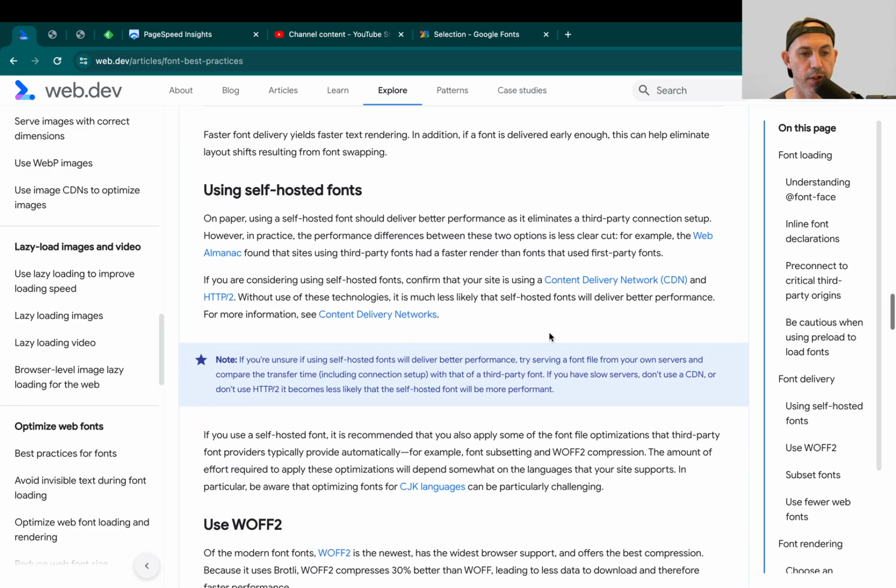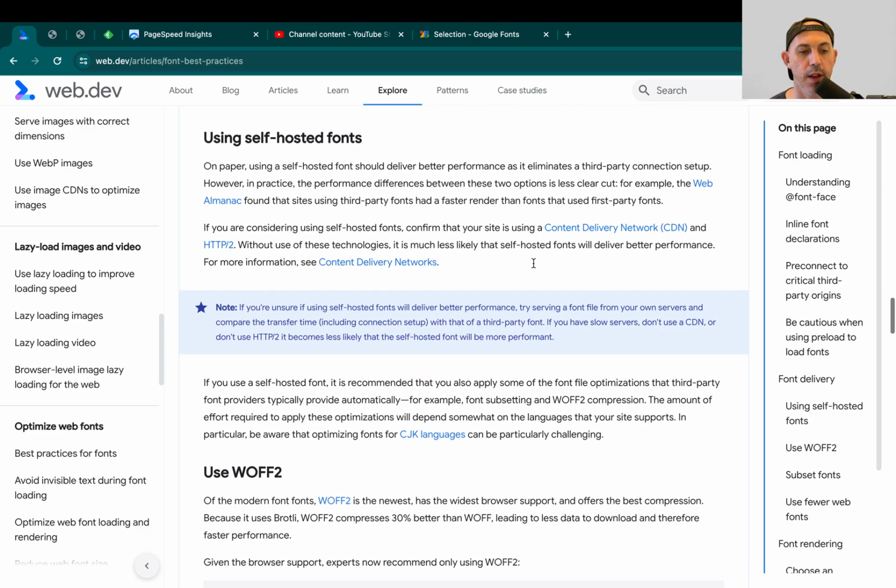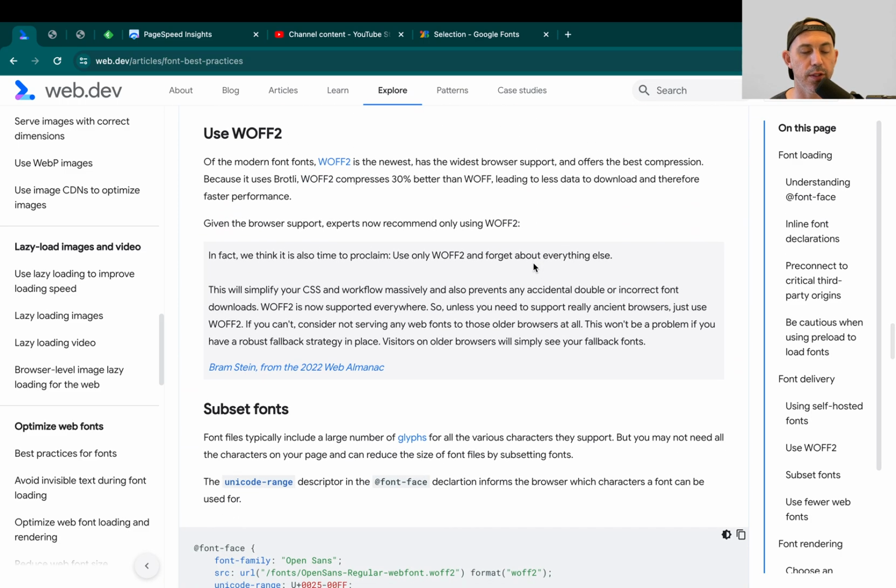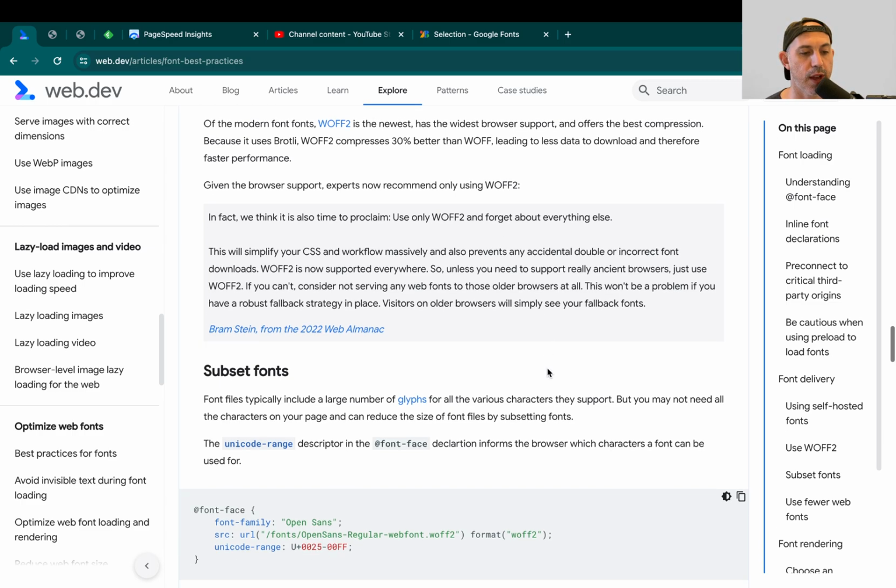So next one, as we talked about using self-hosted fonts, you put it on your own server. Next one is when you get fonts, there are different file names or different types of fonts, just like for images, there's JPEG and PNG. In general, WOFF2 is the newest and best one, and it has the best compression. So typically it'll download and show on your website a little bit faster than others. So if there's a WOFF2, you should try to use that as best as you can.